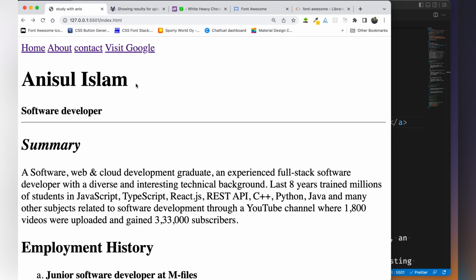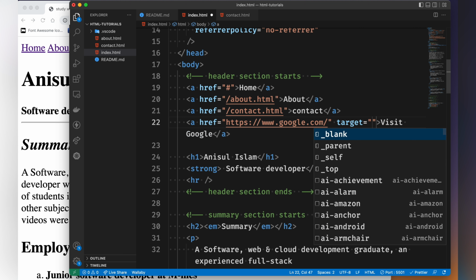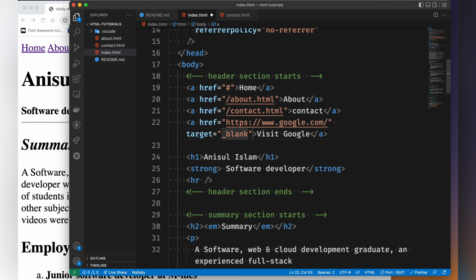But let's say you don't want this. When you click this visit Google link, you don't want to replace your original page wherever you are right now. You want to create a different tab, and you want to show this Google site in a different tab. For this reason, you can use an attribute called target. And here is the target attribute. But this time the value should be _blank. That means we want to visit this site in a different tab, which is blank for us, ready for loading this page.